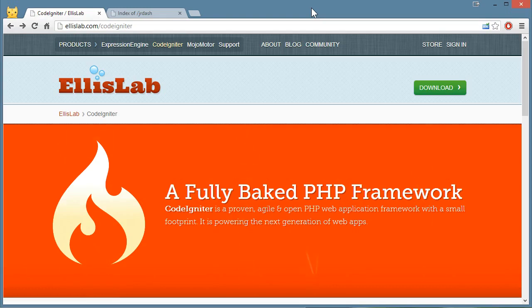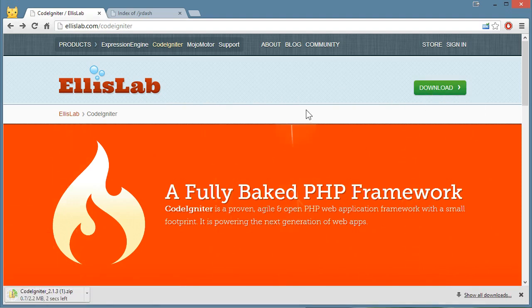Alright, it's time to download CodeIgniter and get our project set up. First thing to do is head over to ellislab.com/codeigniter, or you could just look on Google for CodeIgniter and it'll be one of the first results to come out. What we're going to go ahead and do is just download the framework. Just click download. And the version I'm using is 2.1.3, as you can see in the download.